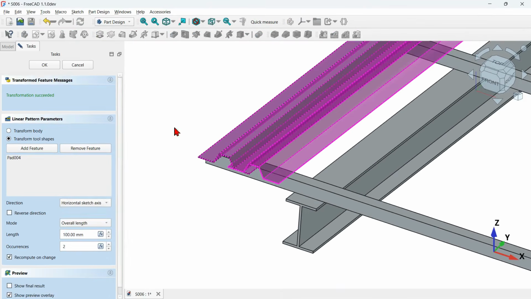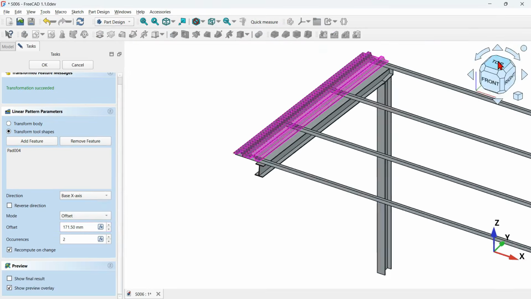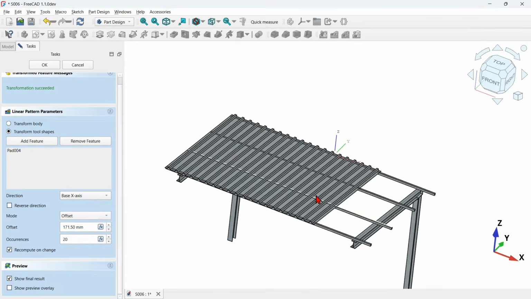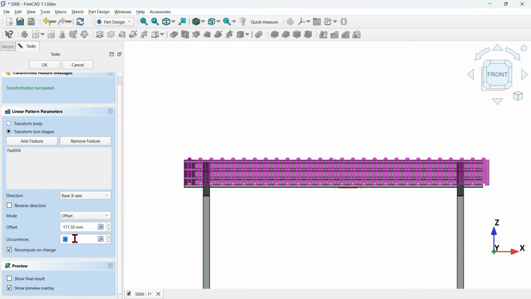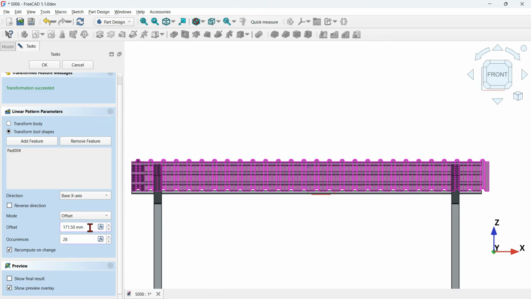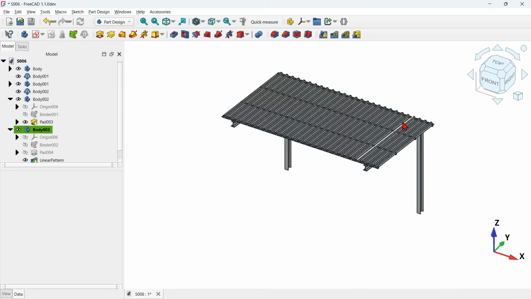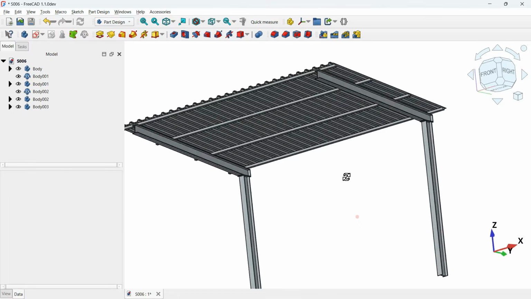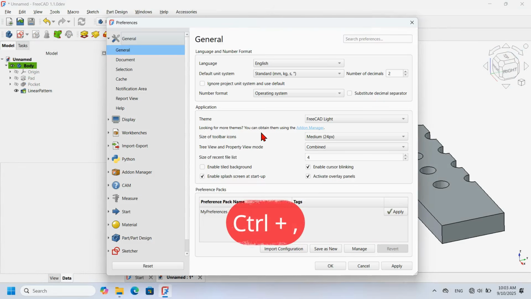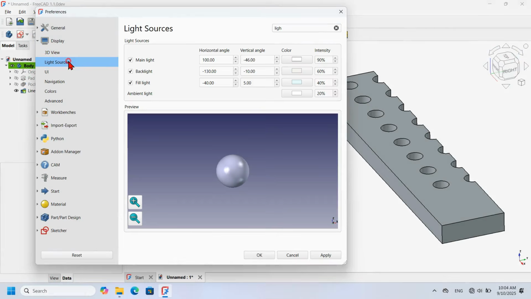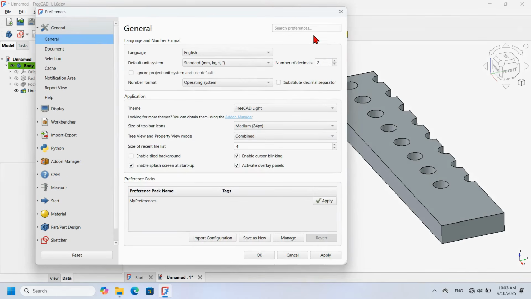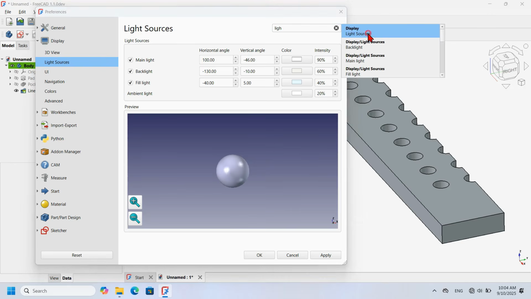The version 1.1 comes with an improved lighting system compared to version 1.0. In this version, you can adjust various 3D model lighting parameters, including color, angle, and intensity. Accessing program settings has become simple with the addition of a keyboard shortcut. With a two-key combination, you can now open FreeCAD Preferences. In the Preference interface under Display Light Sources, you can customize the 3D view lighting as you like. It's also easier to find any setting thanks to the new search preference bar at the top, as you can see.